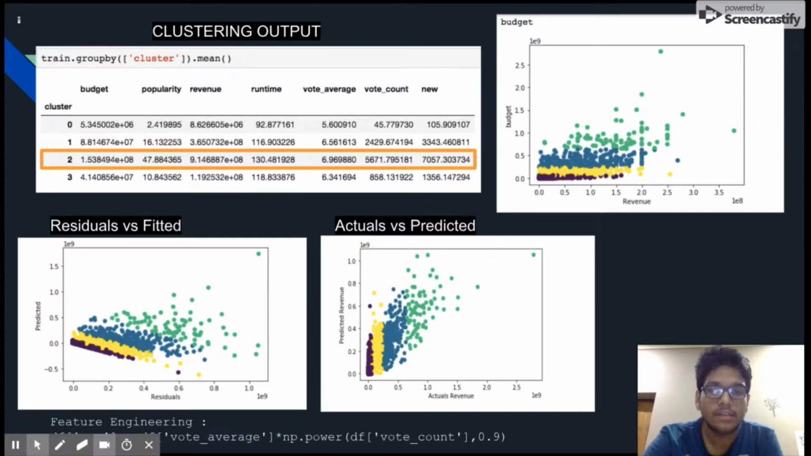When the same variables are used in the regression model, the resulting R squared and RMSE values were not significant and the regression model needed tweaking a little bit. We engineered a new feature which was the product of the vote count to the power of a fraction multiplied by the vote average. Considering only vote count as a feature would not be representative as it would not show the ratings of the movie.